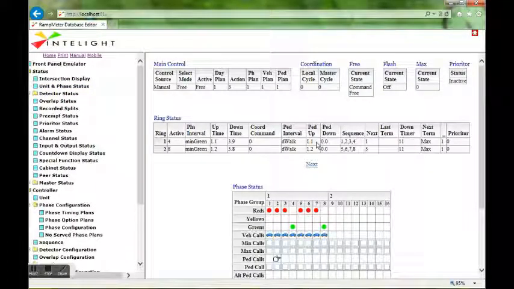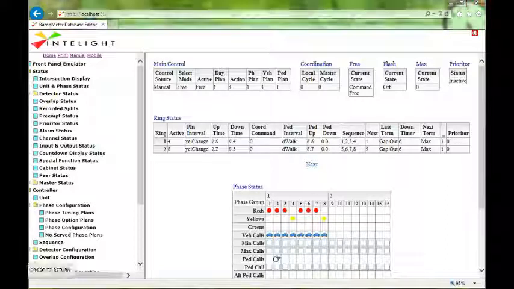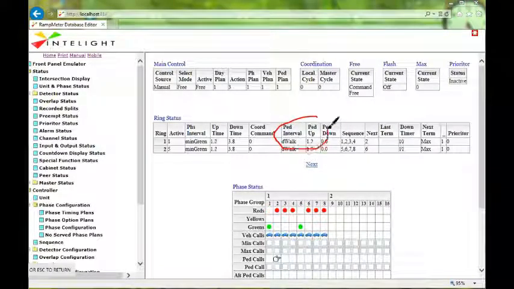So I could also have it where I could put 10 seconds for the walk enable and then 15 seconds for the ped clear, so that if somebody holds it in for 10, they get the longer walk. If they hold it in for 15, they get the walk and the ped clear, so you can have different values. So you can mix and match.